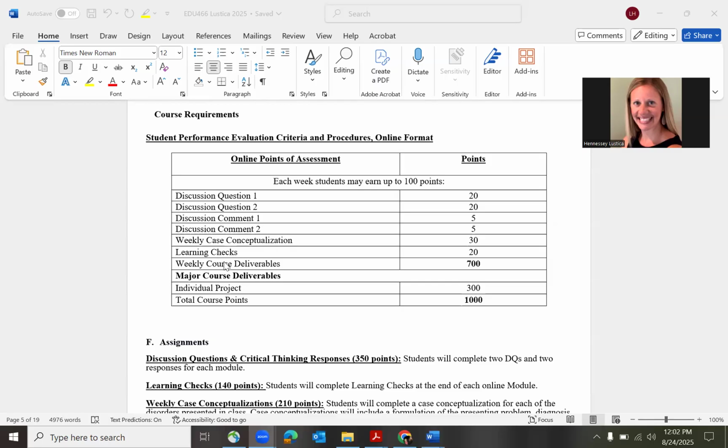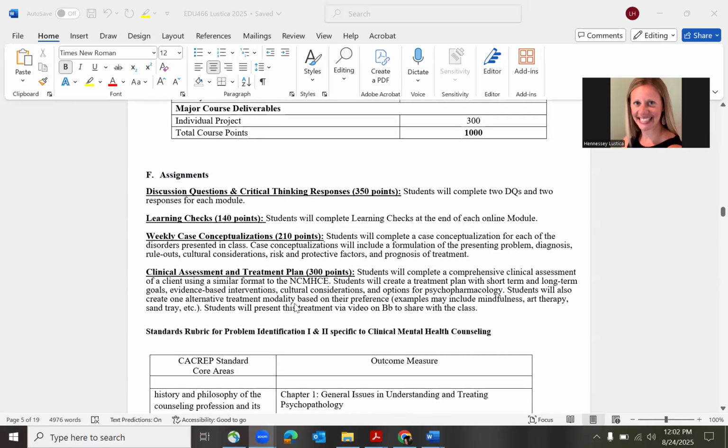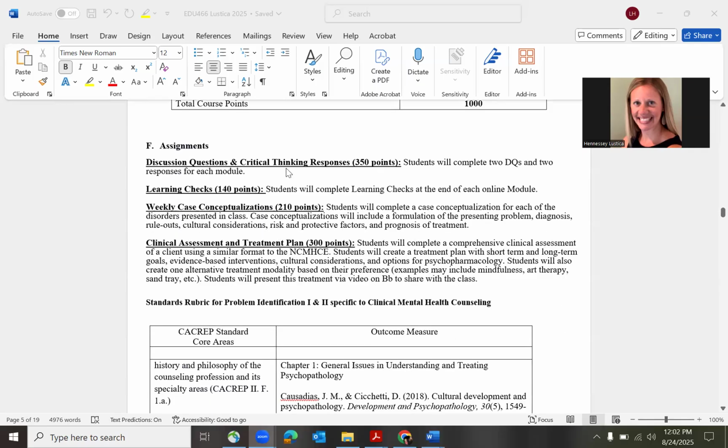There's going to be some learning checks. There's going to be some weekly assignments that you have to do, and then you're going to have an individual project at the end. So your assignments are listed here, your discussion questions and critical thinking responses. These are all on Blackboard. They'll all be in the discussion post section. It's really important that you follow the directions.